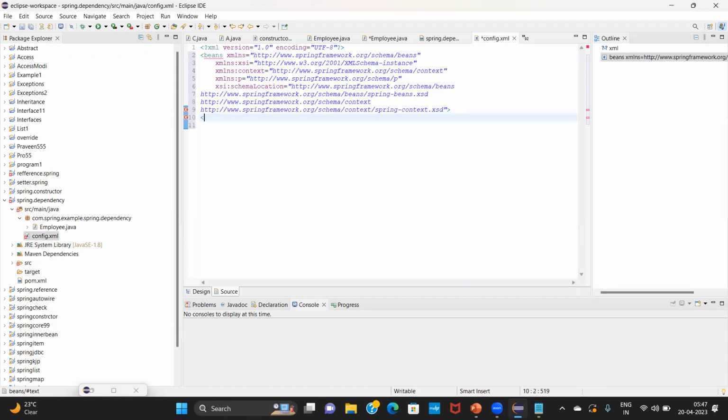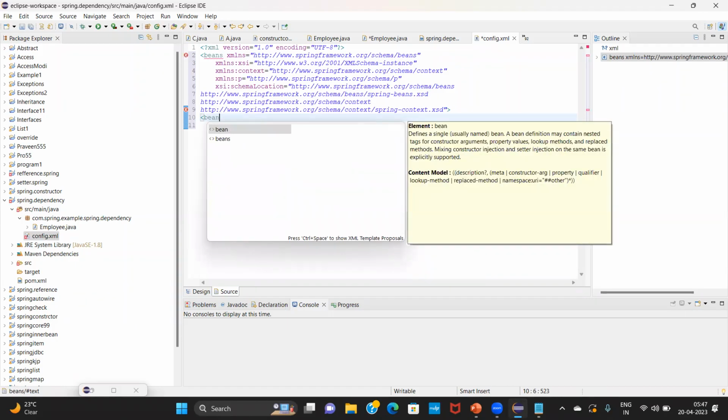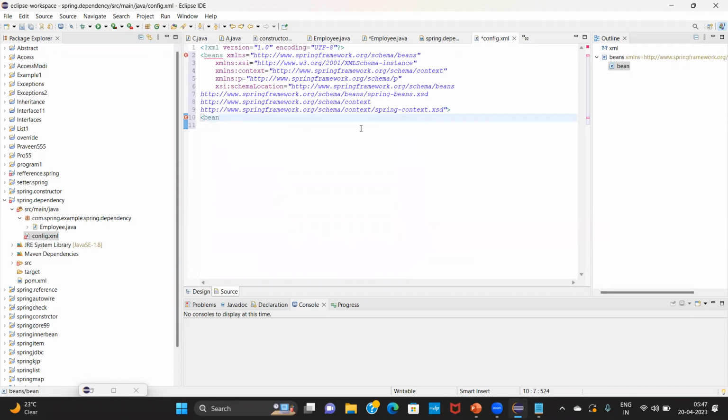Now, guys, open your bean tag. First I should tell my container to create an object for the employee class, right? So like yesterday, you have to provide one ID. For example, I will give emp, and you have to provide a class name. The class name must be the fully qualified class name.